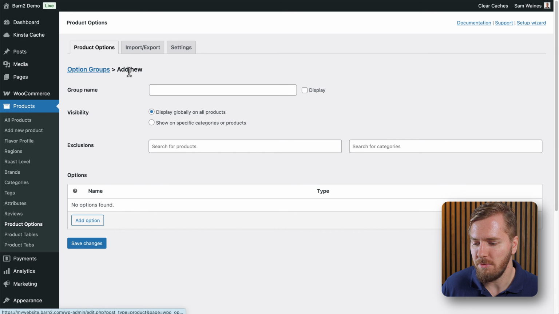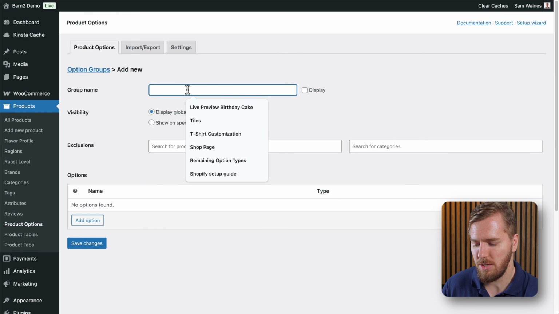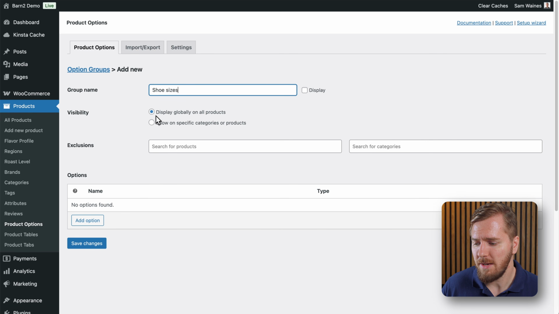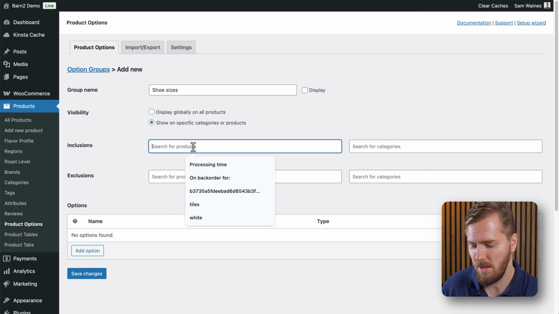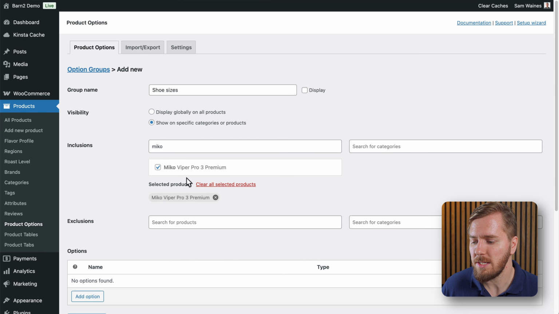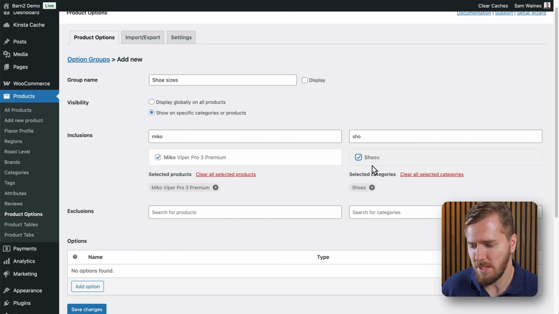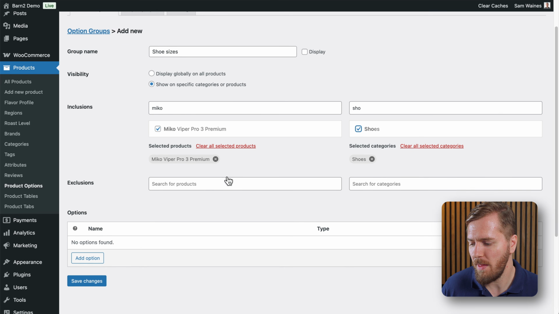I'm going to add a new group. We'll call this one shoe sizes. And instead of displaying it globally on all products, I'm just going to pick the product here. We're just going to show it exclusively on this product, or we could choose a category like shoes, and then we don't have to choose each individual product.